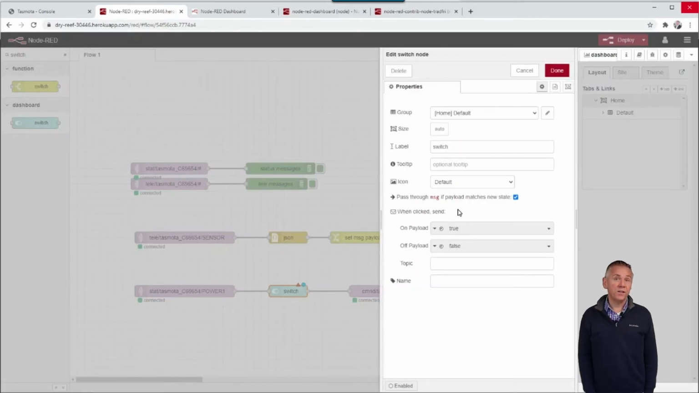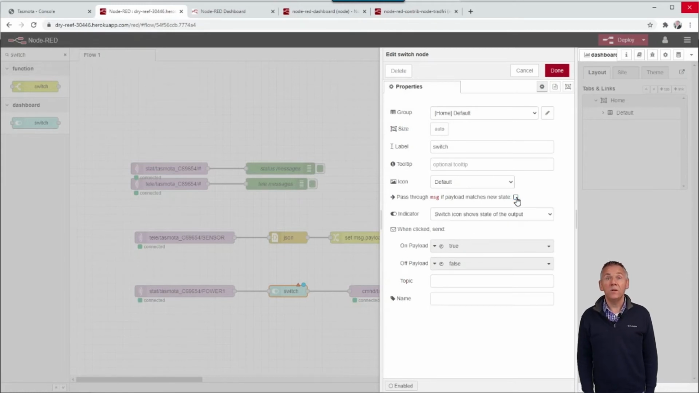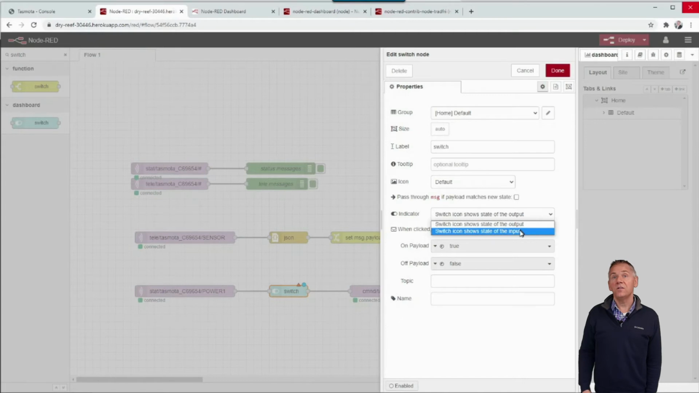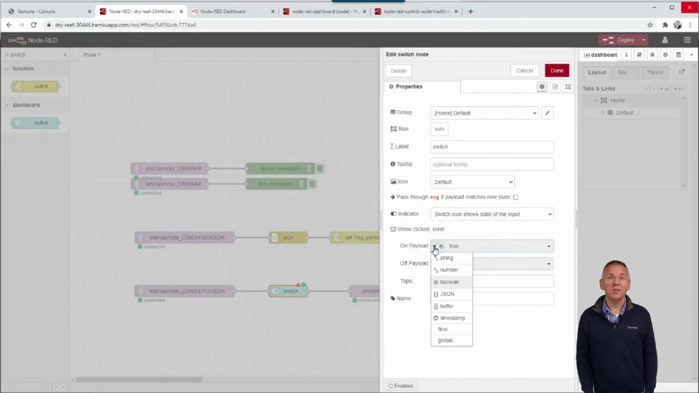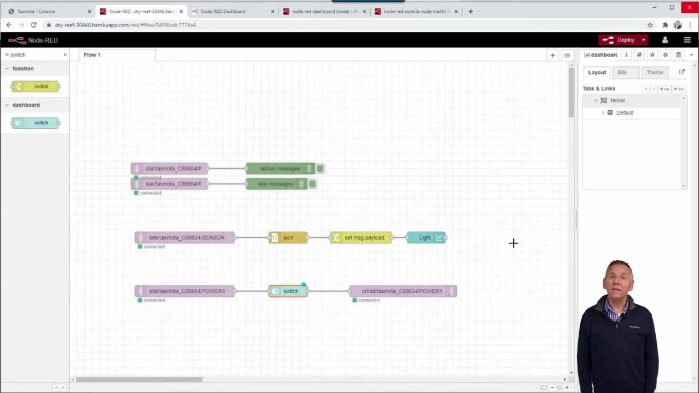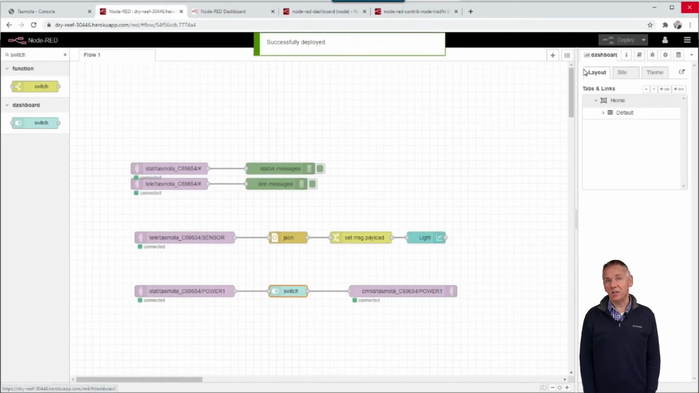Finally, we need to configure the switch. The first configuration change we will need to make is to untick or disable the pass-through message feature. We will then need to configure the switch icon to show the state of the input selection. In this case, this will be the output of the status subscription. In other words, we will only change the web control status when we get a status confirmation on the Power 1 state. Finally, we will change the switch payload output to be a string of either on or off. Now let's deploy the sequence and head back over to the Dashboard tab.